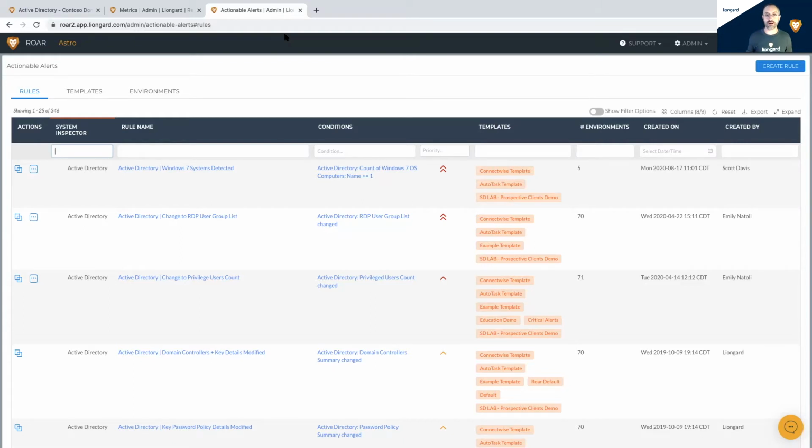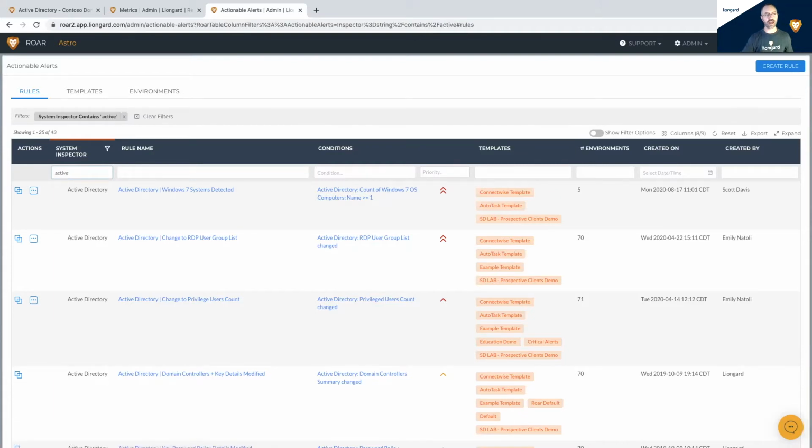They can actually work in the same place that they're already working today. So for instance, if they're working in ConnectWise Manage, or if they're using another PSA like Autotask, they have the ability to receive those alerts right on the service board of their choice. So let's take a look at a couple metrics in Active Directory.